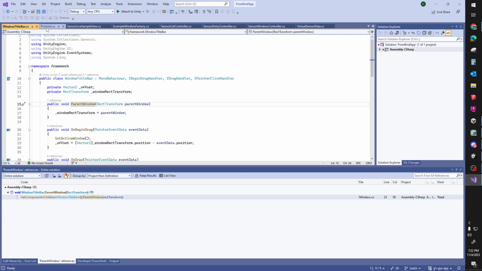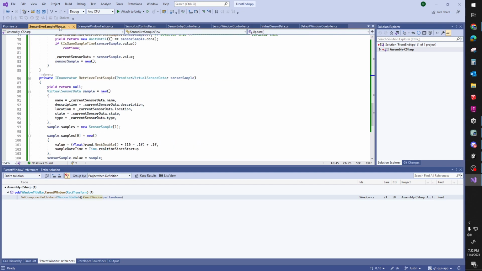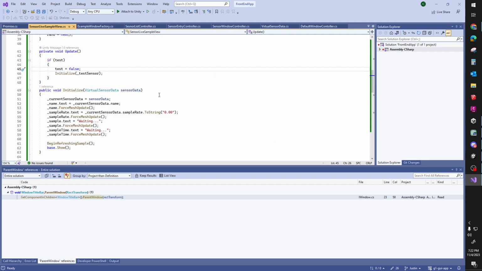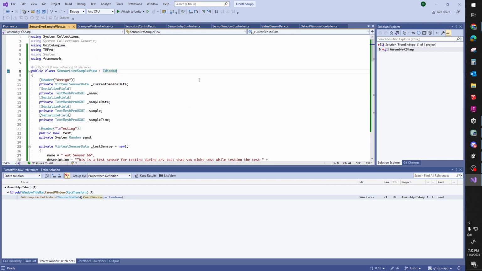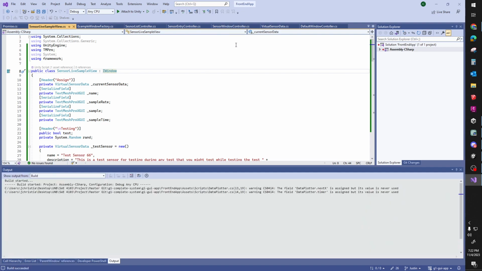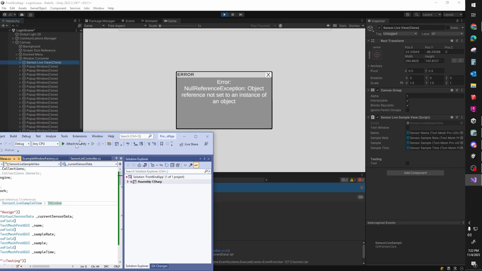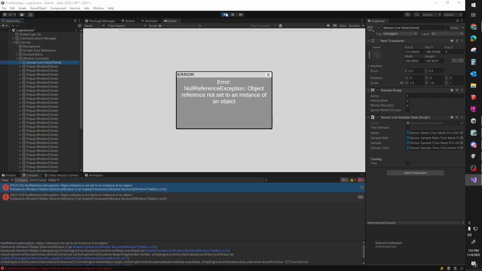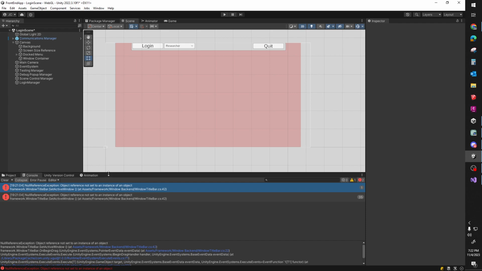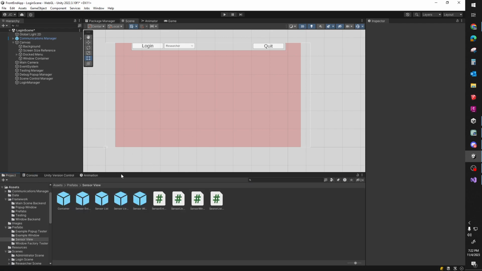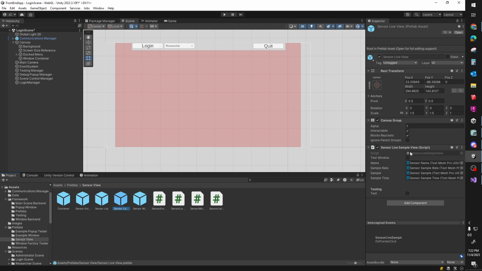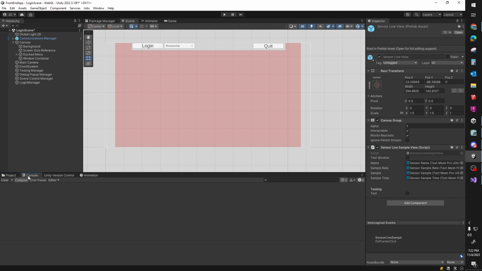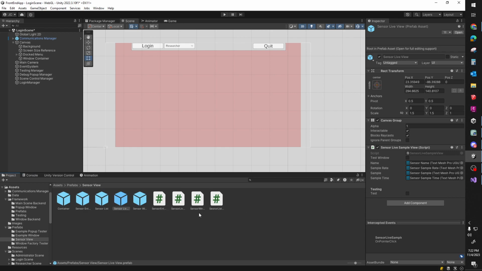Uh-huh. Yes. Sensor live sample view implements I window. I'm not missing anything here. Control S, control build. For whatever reason, maybe it's not adding it. Oh, sensor live view. Maybe I didn't mount it. Sensor live sample view. Yeah. Clear. There's no failed, nothing skipped.